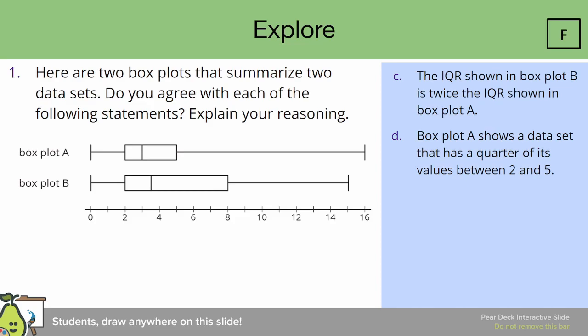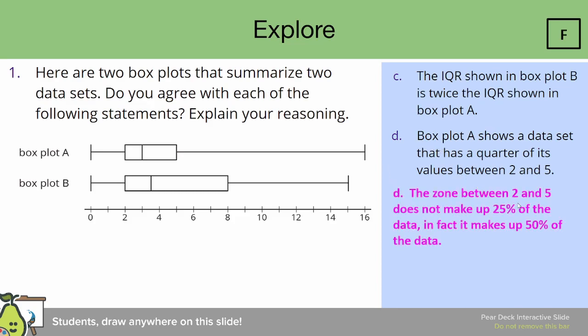All right, welcome back. If you said that the zone between 2 and 5 does not make up 25% of the data, in fact, it makes up 50% of the data, then you're correct. We can see that 2 is right here, and we can see that 5 is right here. We should know that the values inside this rectangle, which means these values are between quartile 1, quartile 2, and quartile 3, are always going to represent 50% of the data. That is really important to know.